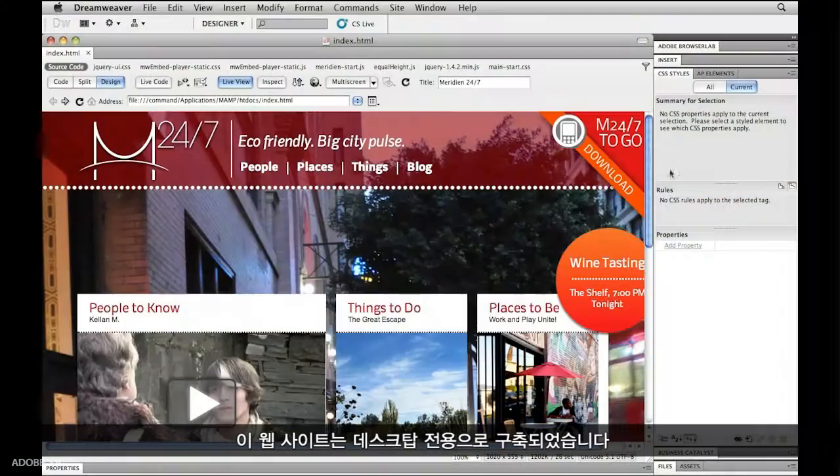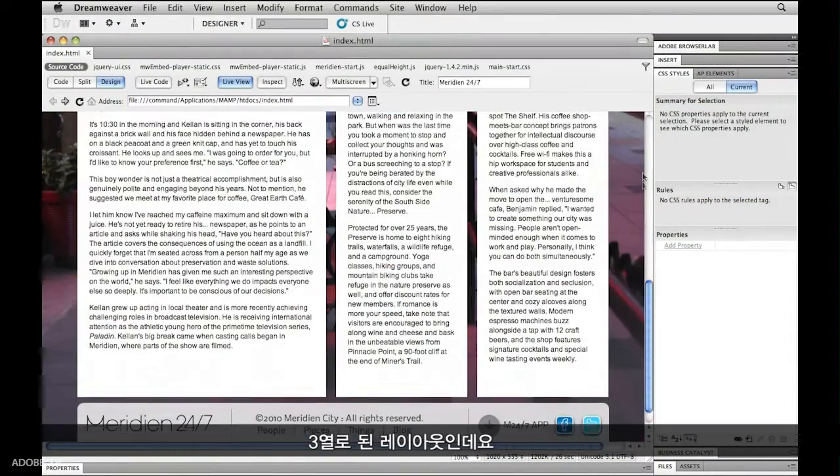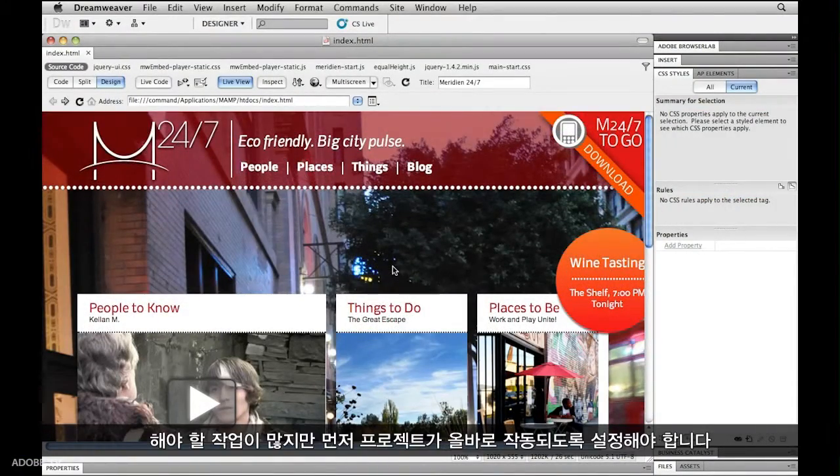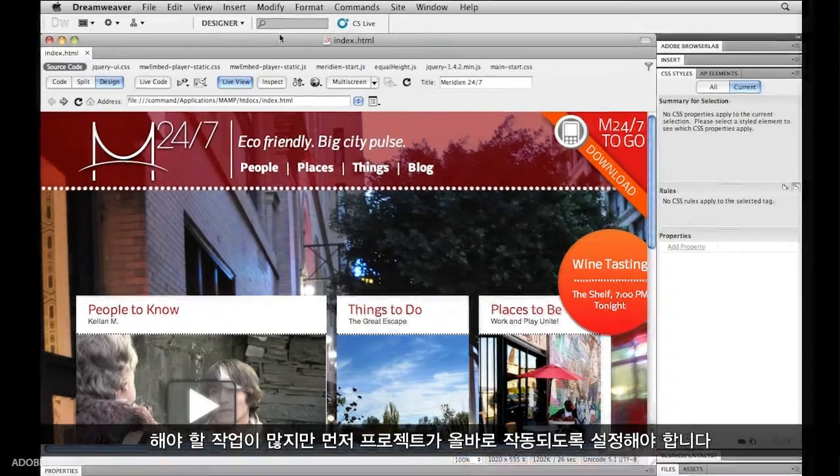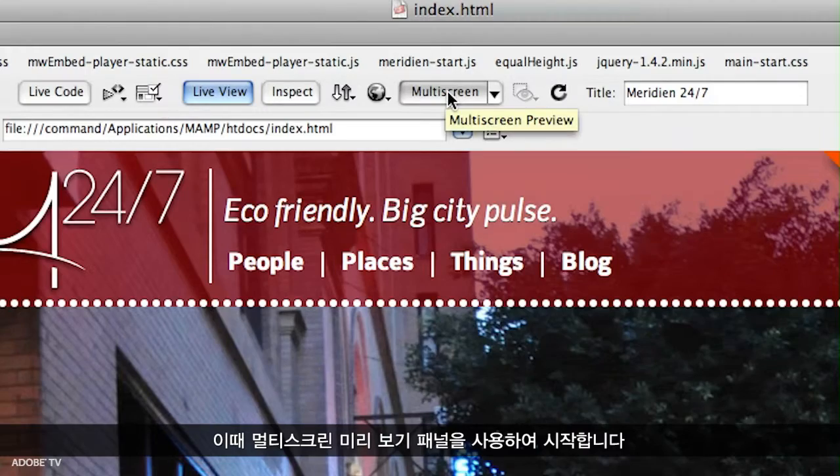Well, first up, we can see that this is definitely built for a desktop site. It's got a nice wide 3-column layout. There's a lot of things we may want to do, but first and foremost, we just need to set the project up to work this way. So the multi-screen preview panel is how we get started.